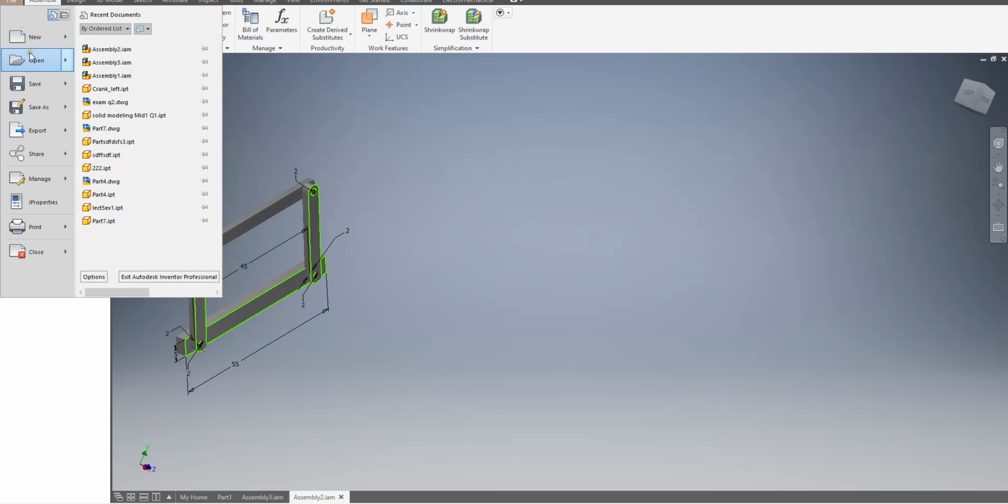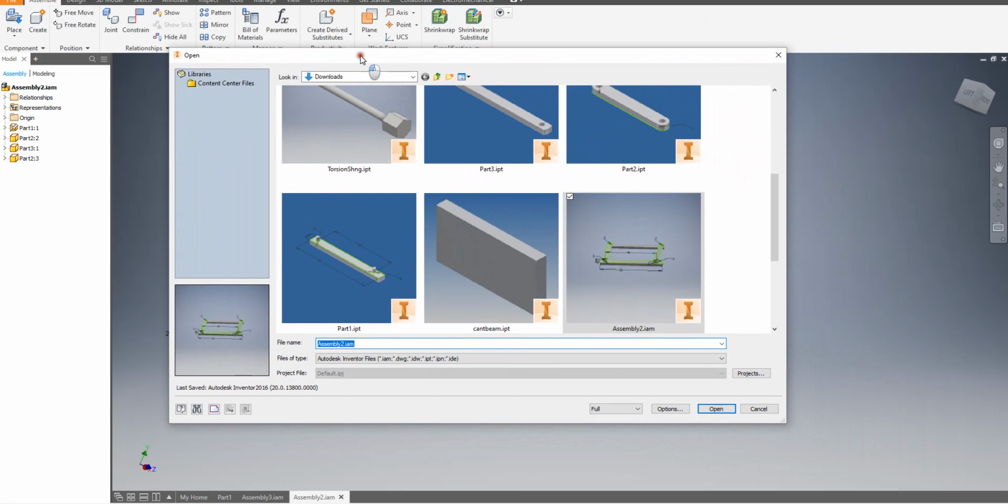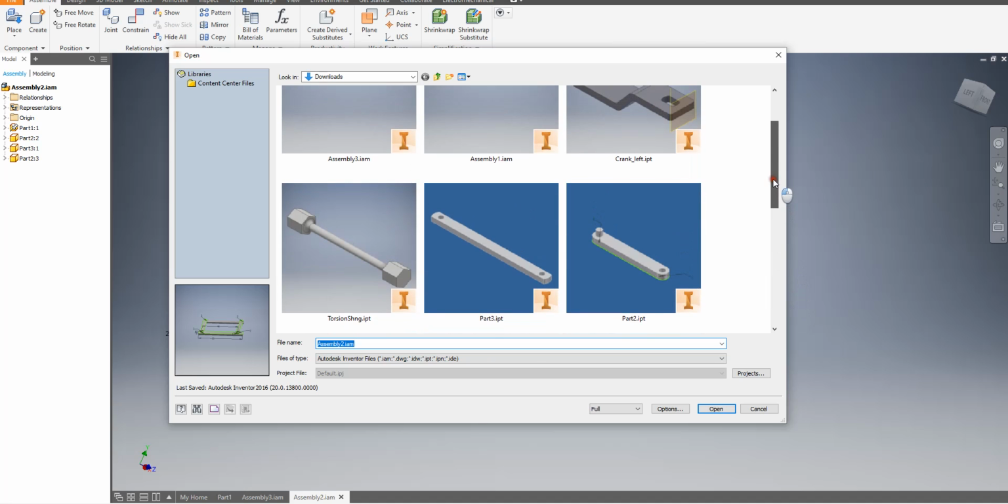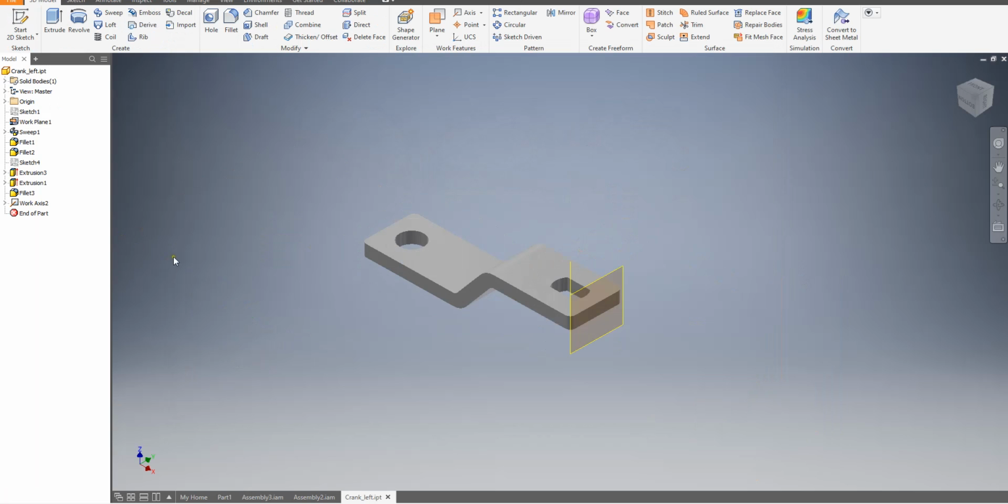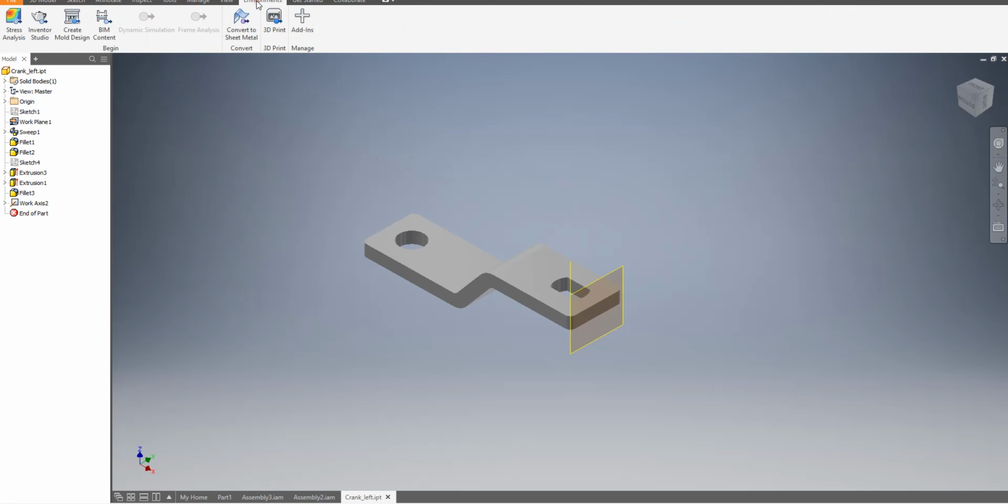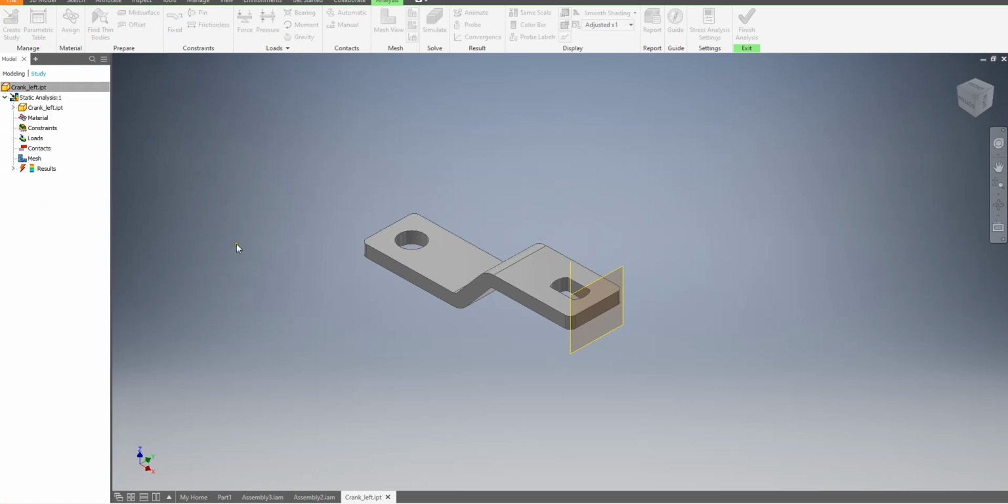First of all, I will open the file I have. I have this file. This is the part file. Before starting simulation, let me check. Okay, now again, we will go to environment. Again, we are in the part file. Go to environment. From environment, select stress analysis.